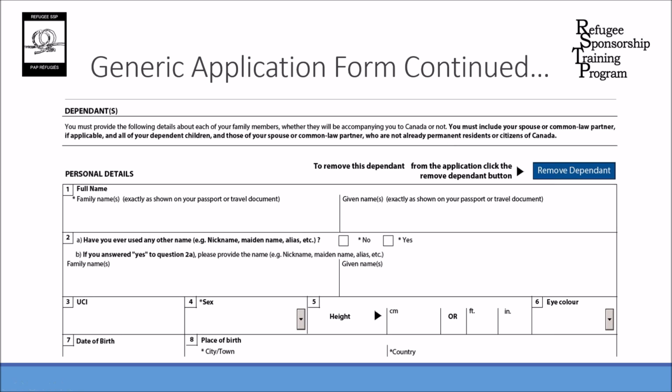This is page 2 of the generic application form, and this is where the principal applicant can begin to list any spouse or common law partner that they may have and any dependent children under the age of 19. Please remember that only the principal applicant's spouse or common law partner and dependent children under the age of 19 can be listed on this form.